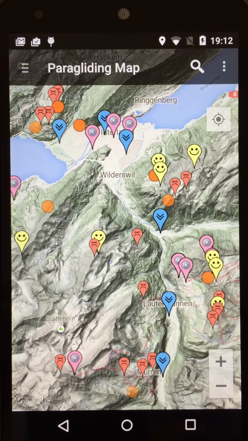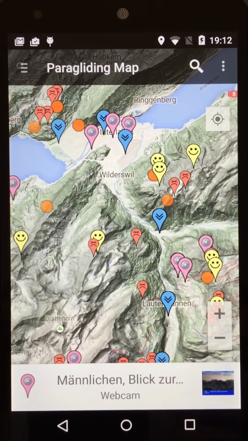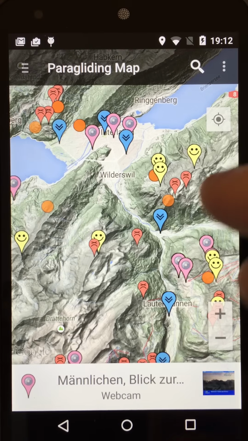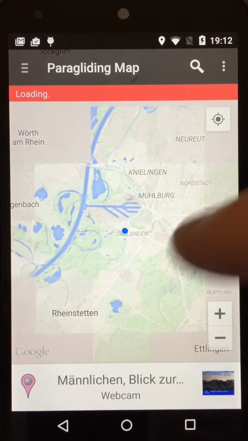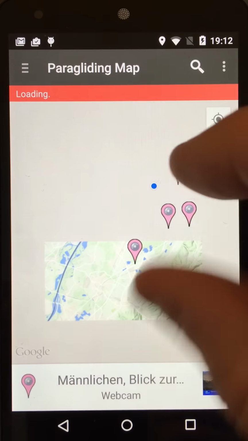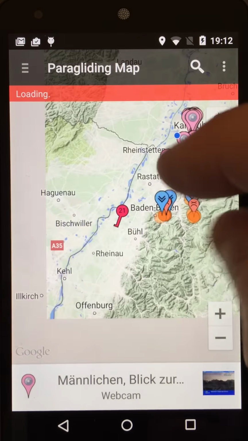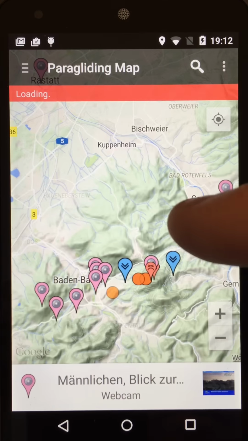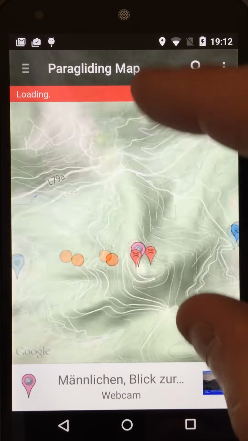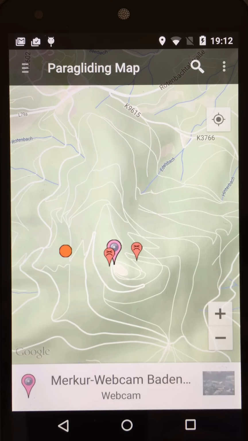So what are some of the other new features? Well, it's been completely rewritten, and it's supposed to look like Google Maps so that you know how to use it already. So let me just go to one of my favorite sites around me. Let's load that up. It's not flyable at the moment, unfortunately.